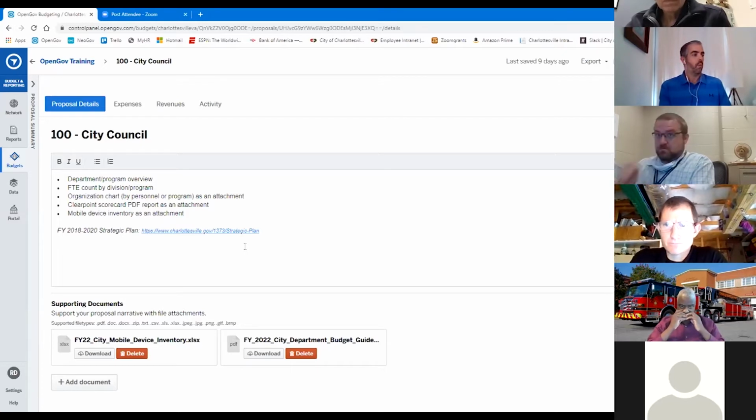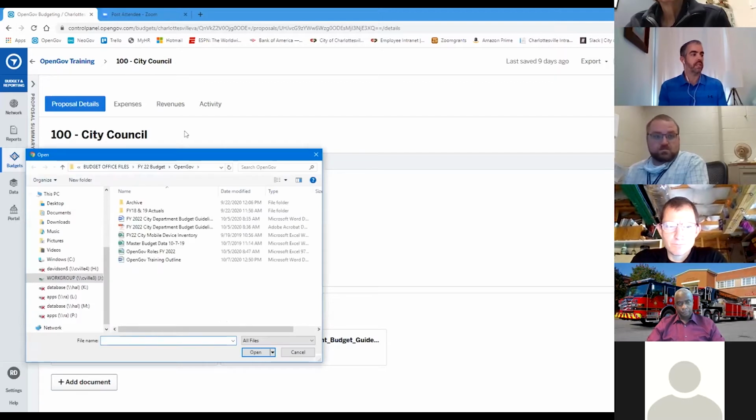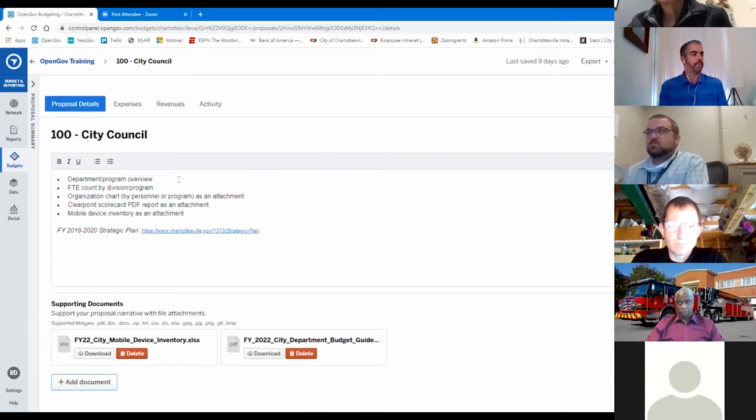With these documents, it's just like attaching something to an email. You click add document, and it's going to pull it up and ask you what file you want to attach. You just double click on it and it'll add it right to the bottom, just like you would an attachment to an email. So it's fairly simple, pretty easy to do.